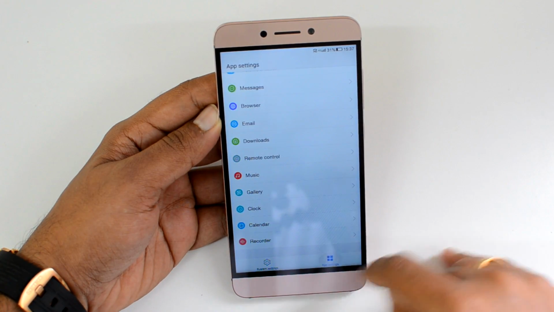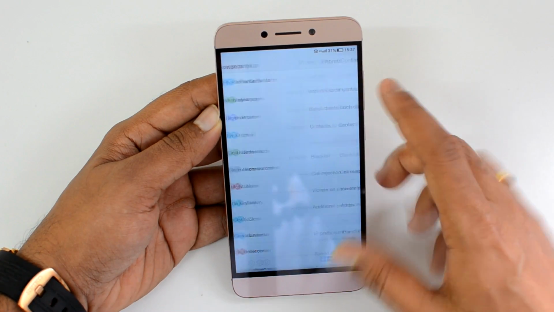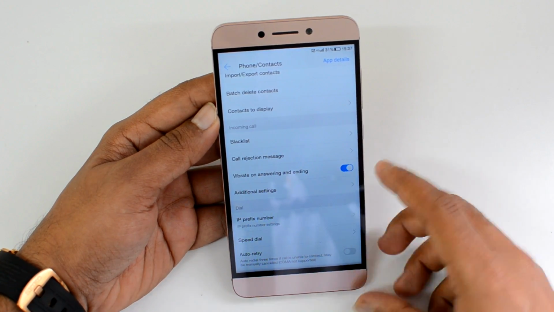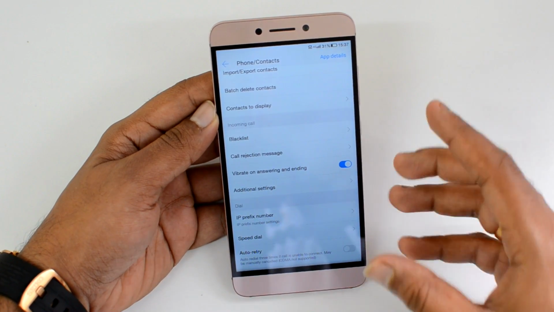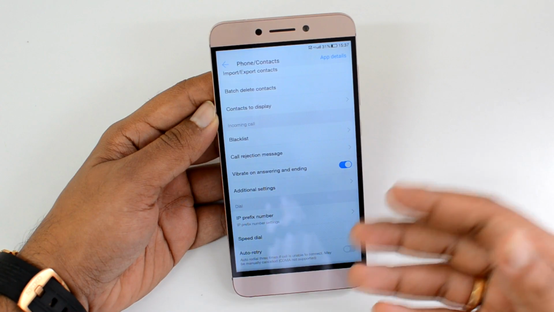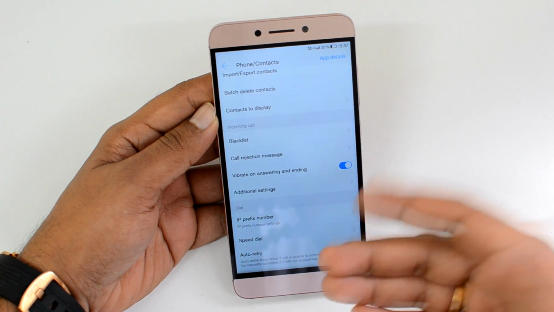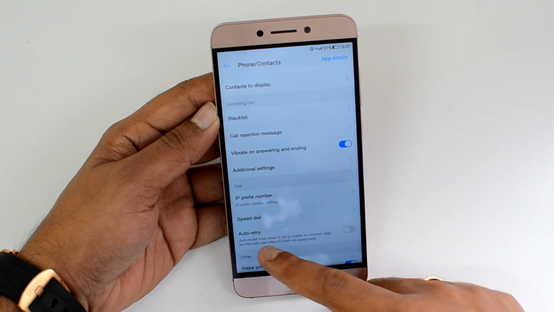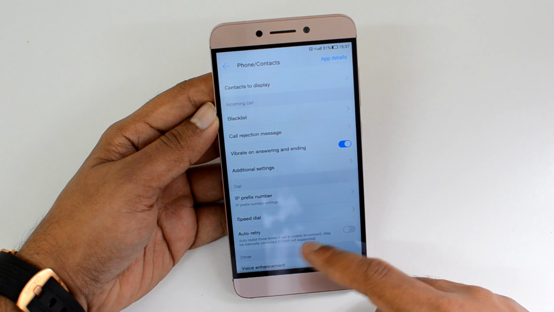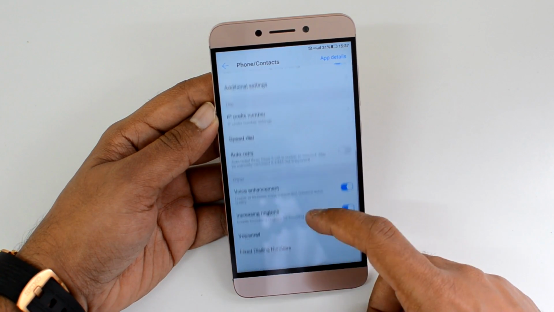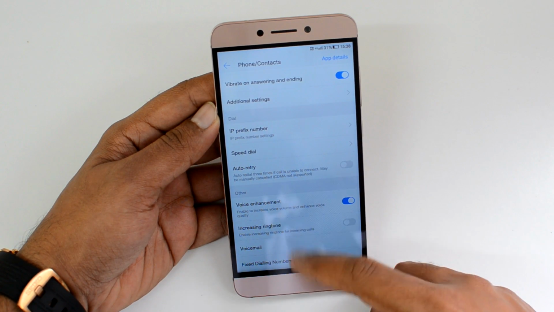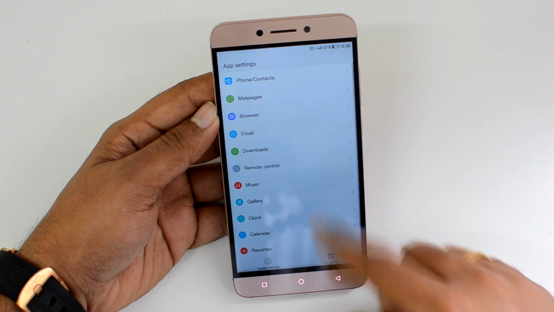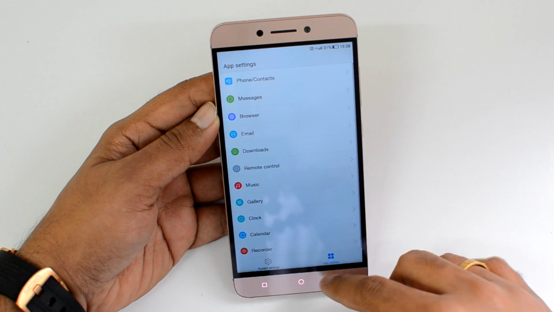Then here we have this app settings. If you go to the app settings, you can see phone and contacts. Here we have the option to vibrate on answering and ending. What happens is, if you turn on this option, whenever you connect the call and whenever you disconnect the call, you get a vibration so that you can confirm whether the call has been disconnected or connected. Also, if you want auto retry, it automatically redials 3 times if the call is unable to connect. That option is also available. Then there is voice enhancement, enable to increase the voice volume and enhance voice quality. So those are some of the options available in the call settings.